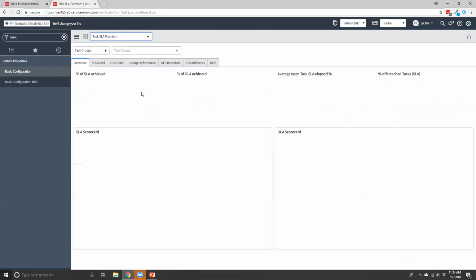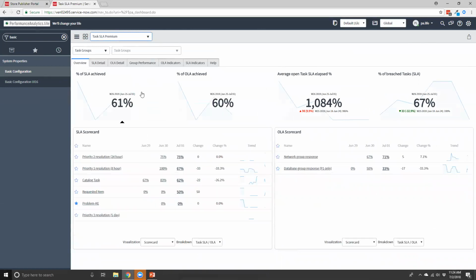This content pack goes against the task SLA table. So it's going to give you your SLAs for everything. Again, any type of ticket type, any type of SLA, it's going to allow you to look at an aggregate view. Here's the main tab.